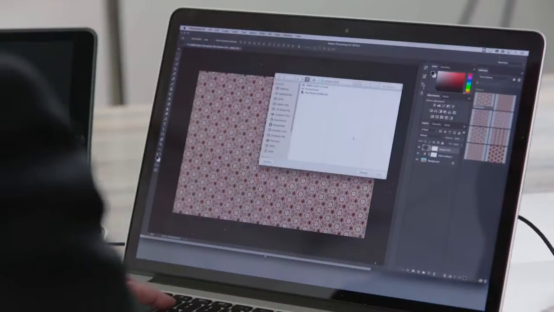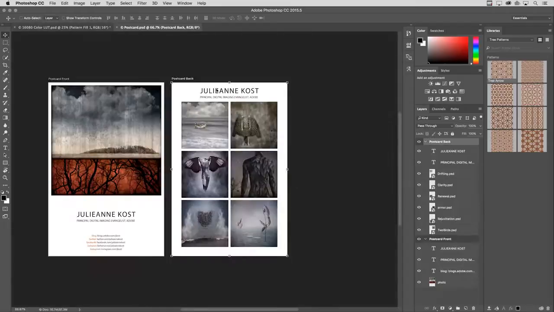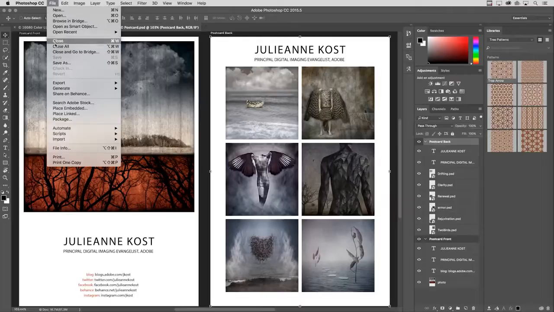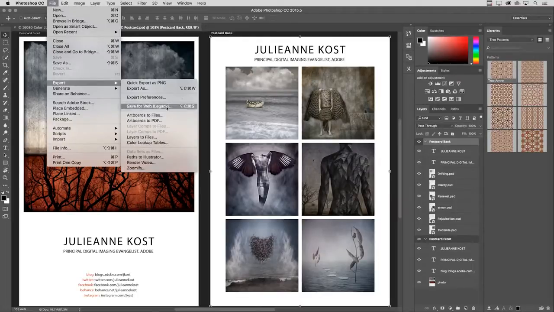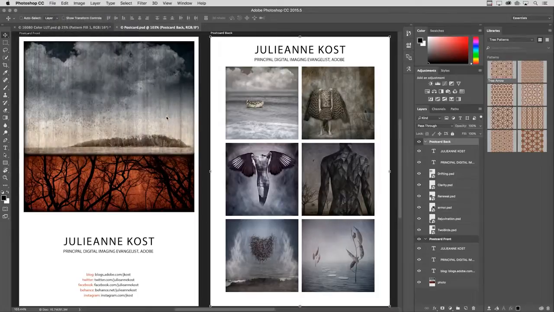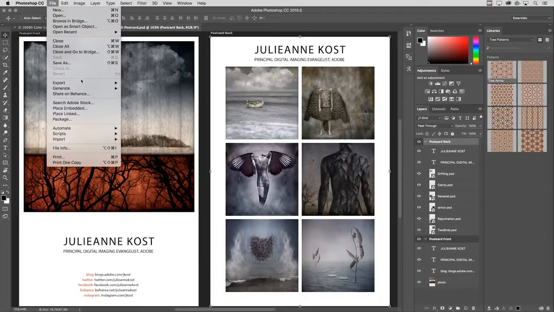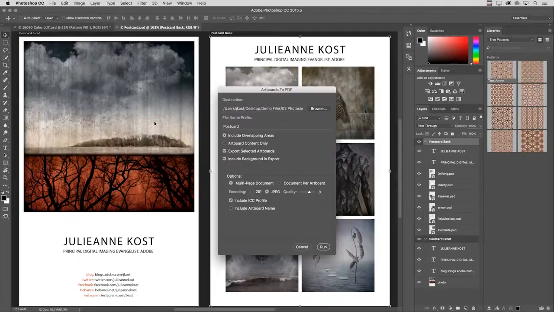And finally, if I open up a document here that has multiple artboards in it, we can see some of the new export options. If I choose File and then Export, we can now export our artboards to files, and we have the option there to include the background in export if we want to. If instead we want to export these to PDF, when we select Artboards to PDF, not only can we include the background in export, we can also include an ICC profile as well as include the artboard name on each one of the pages. So there you go, a number of hidden gems in Photoshop.